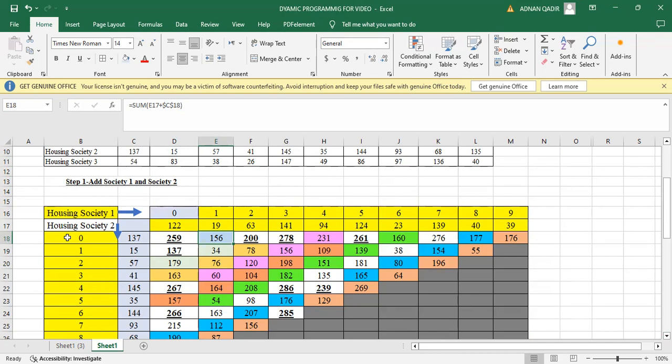In the zeroth row of housing society 2, we add all the combinations. 137 is going to be added to all of these numbers. Like if I add 137 and 94, it's 231. Similarly, all the subsequent rows will be added to all the subsequent columns. For instance, for the fourth member, I combine 145 with 122. So this is how all these numbers we have gathered.